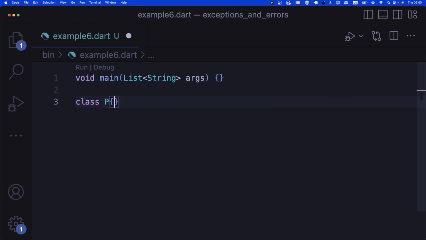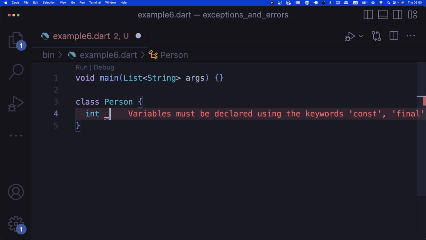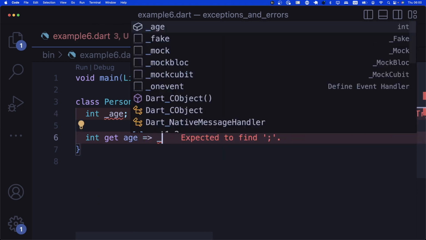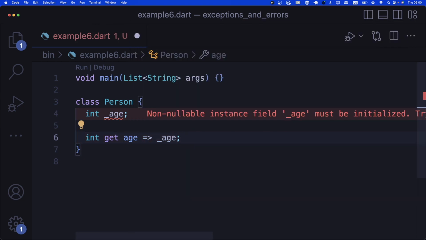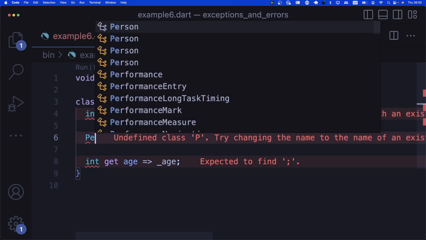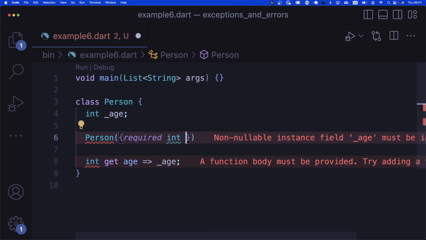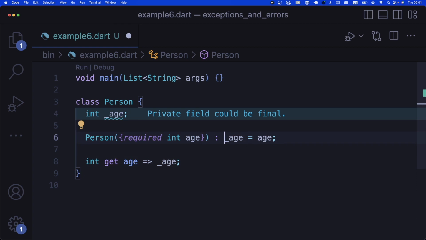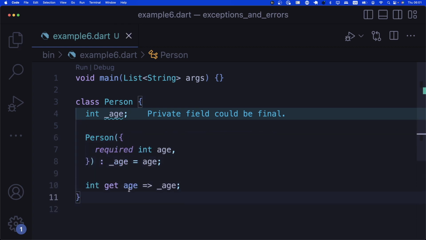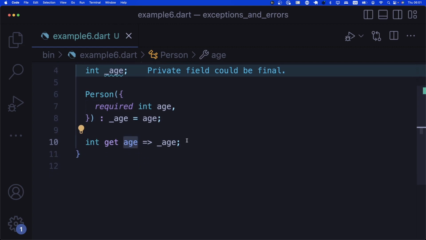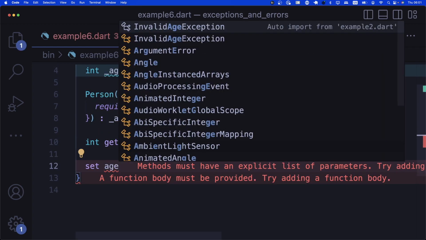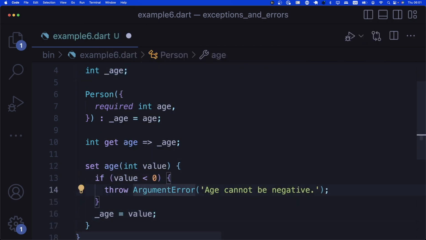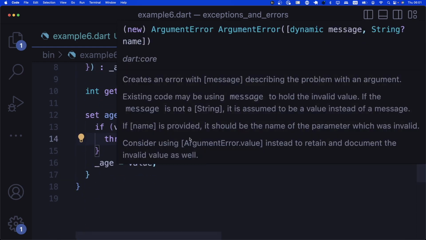Let's say class Person, like this, and then we say int. We have a private property age, and then we say int get age refers to this age property in here. And then let's go and create a constructor. So we say Person, and then we take a required int age property in here, and we set the private age property to that incoming age. All right, so that's our constructor. We have a getter for that private property, and then we'll create a setter for it as well. So we say set age, like this, int value, and then we say if value is less than 0, then this is an argument error. Okay, this is a built-in error that you can throw, and we say age cannot be negative.